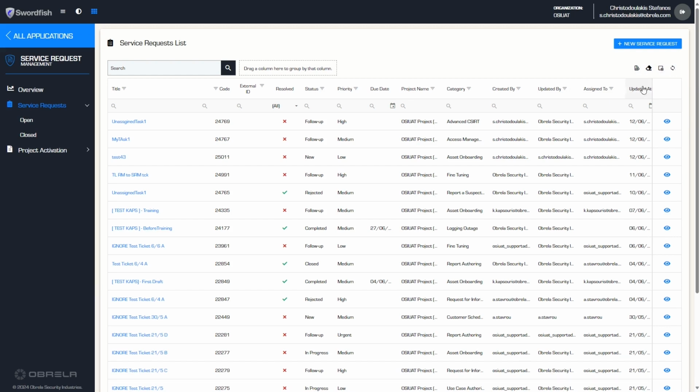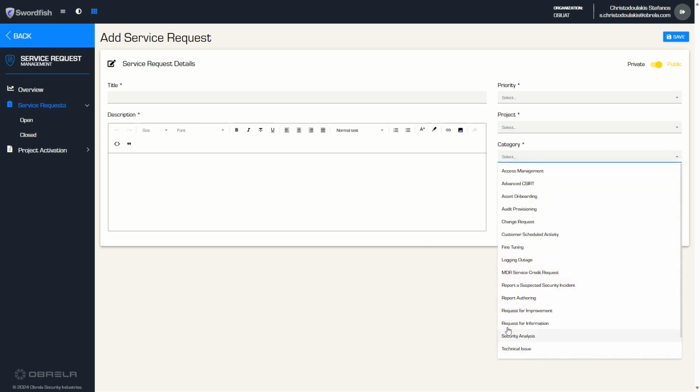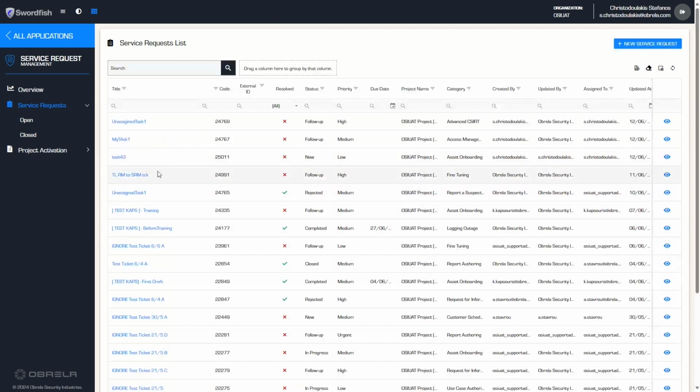To create a new service request, users must be inside the service request section and click on the New Service Request button on the top right side of the service requests list. This action will direct the user to the Add Service Request page, where users must set title, description, define the ticket as private or public, priority, project, and category. Please note that details regarding the ticket categories can be obtained from the Service Request Management User Guide.